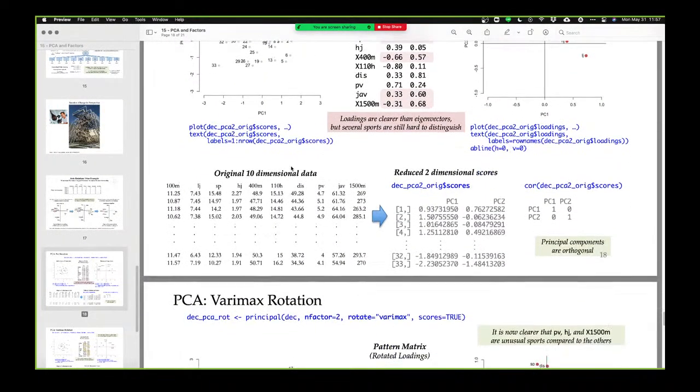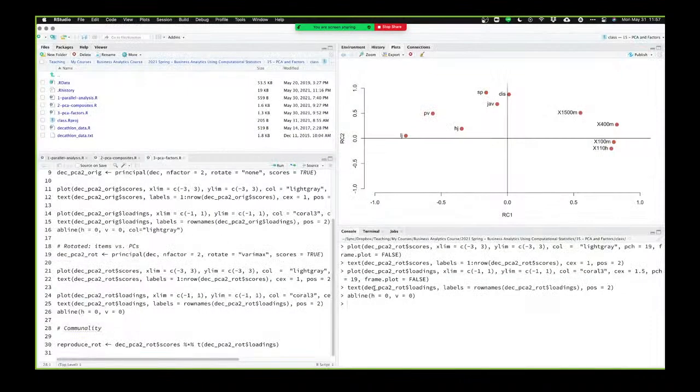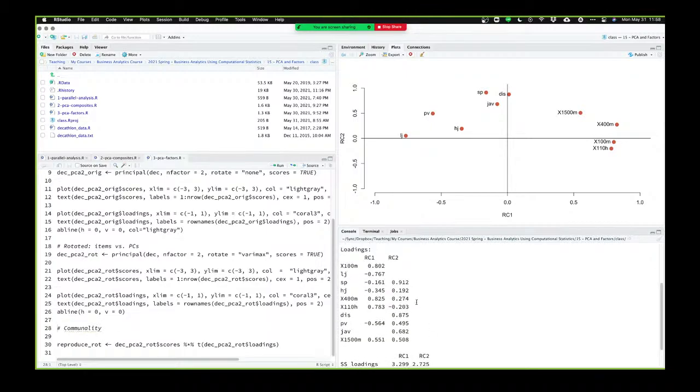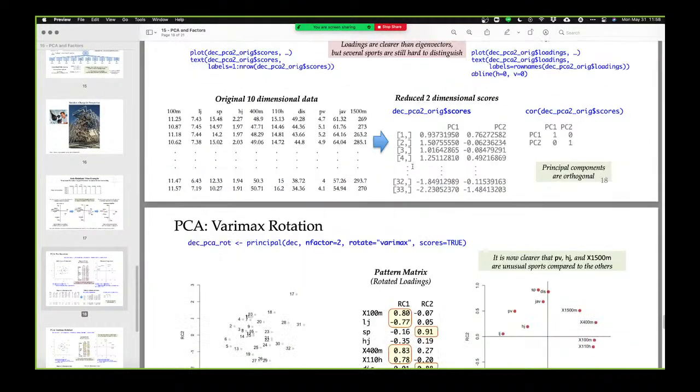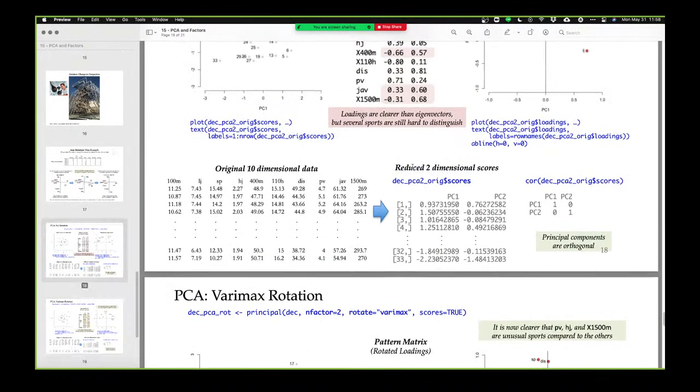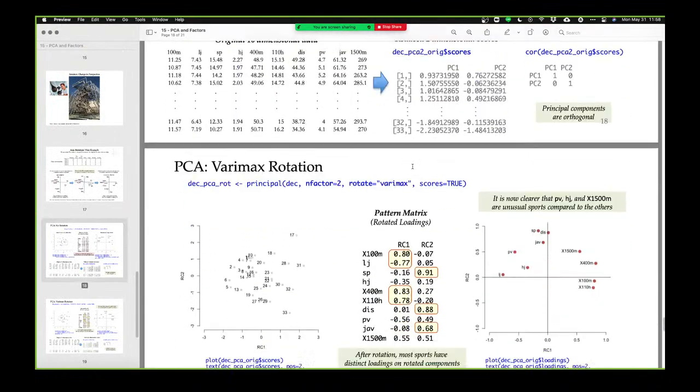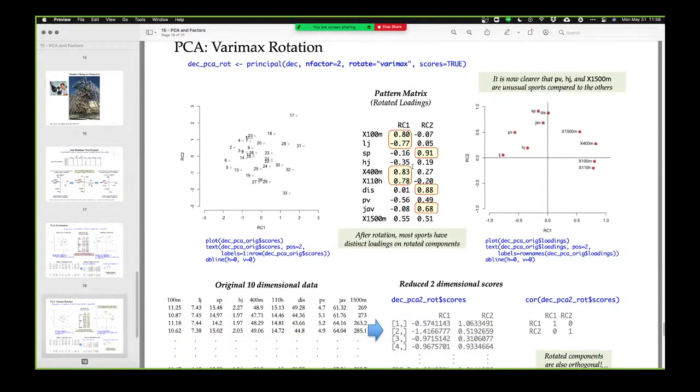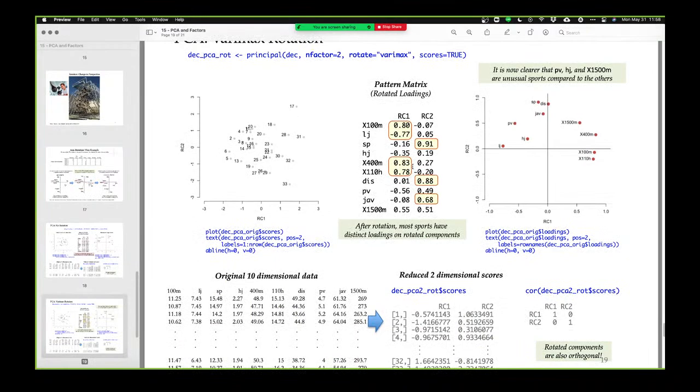So all of these, like discus and javelin, have all come closer to RC1 now. What does that give me? And by the way, I can take these loadings, okay, and interpret them. So let me show them to you here. So this was the original. These are the rotated loadings, okay?